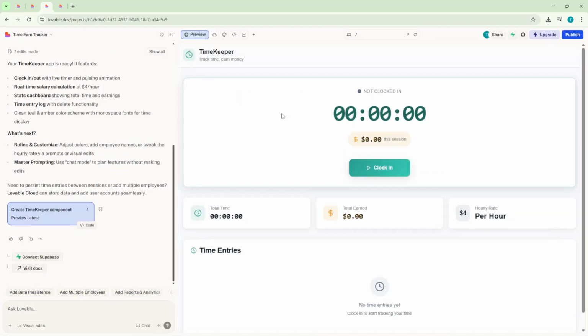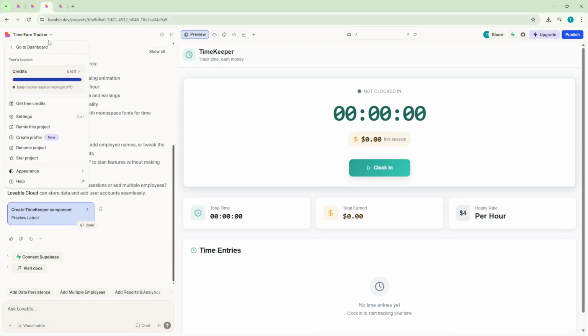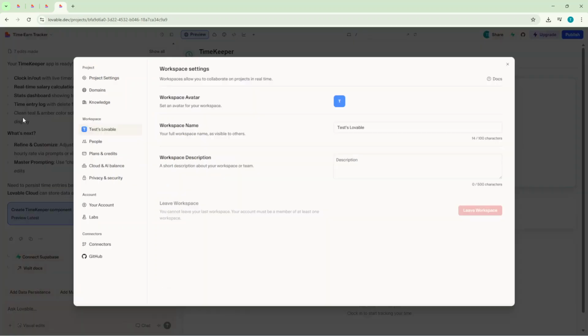At the top of the project page, look for the project name. Click the small drop-down arrow next to it, then choose Settings. This takes you into the project's configuration area where you can adjust various options. From here, click on Domains. This section lists every domain associated with the project, including any custom domains you've previously connected.